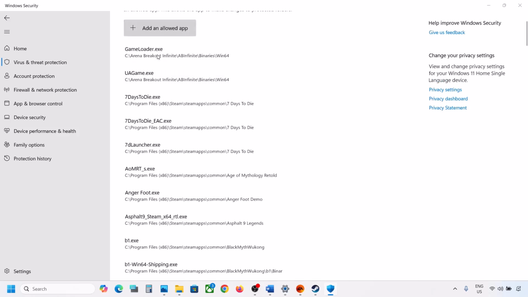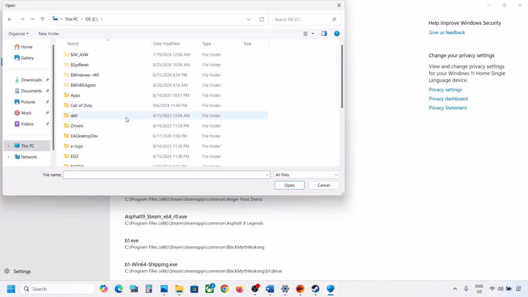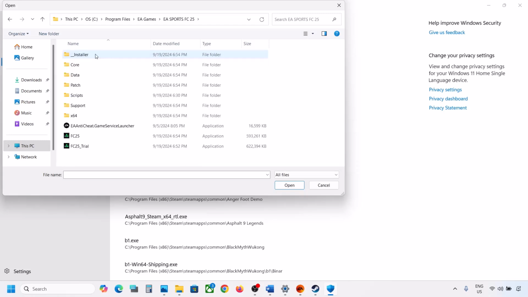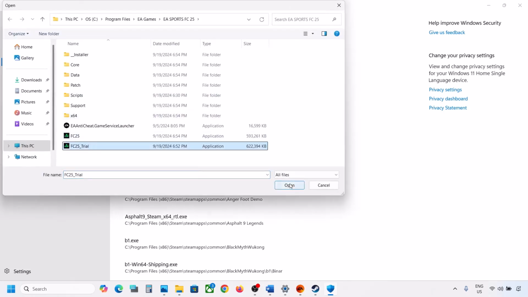Now click on browse all apps and then go to the game installation folder once again and then open the game folder. And select the game exe file. Now click on open. Again click on add an allowed app, browse all apps. Select this exe file, click on open.